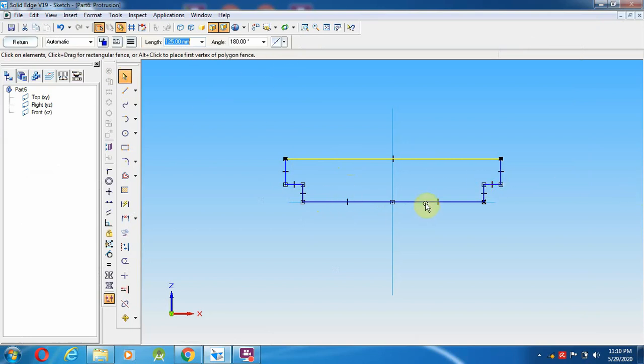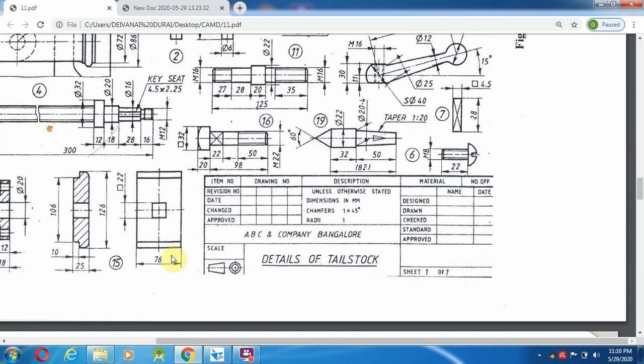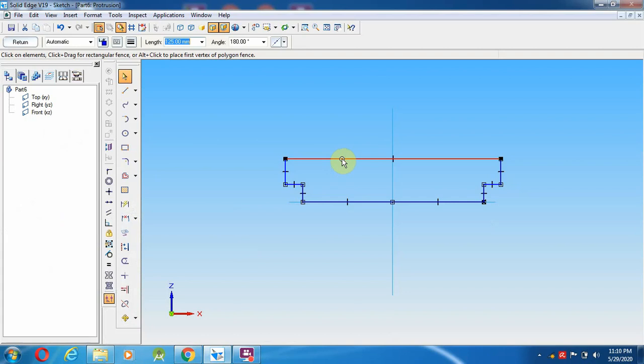So actually this is 53, this is 52. So what happened, 106 also 53. So from here to here, this length will be 126, sorry. So that's what will easily identify where we are making the mistake.